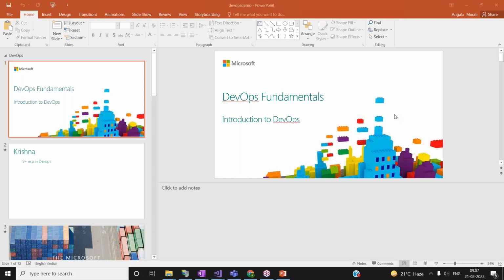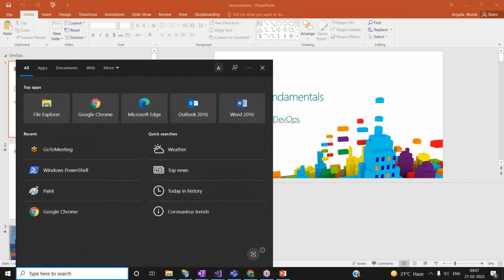So in today's demo session, we will cover a few topics related to Azure DevOps. What is meant by Azure DevOps? And some topics on why Azure DevOps is required in the IT industry.